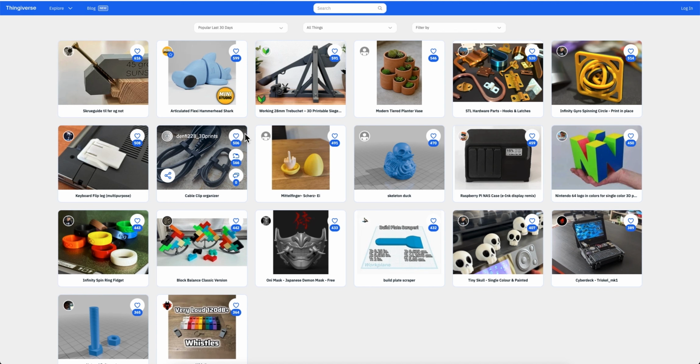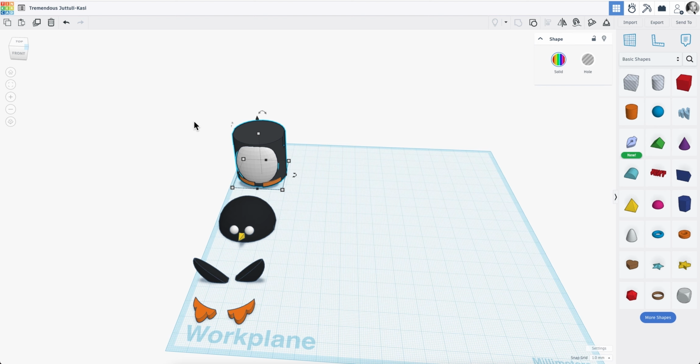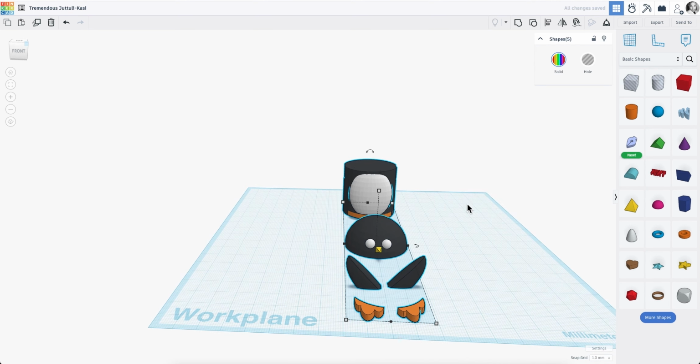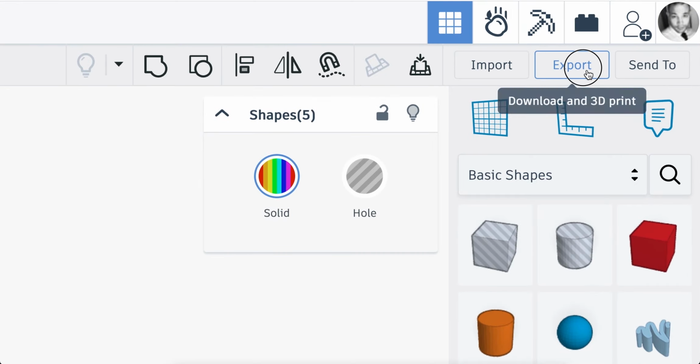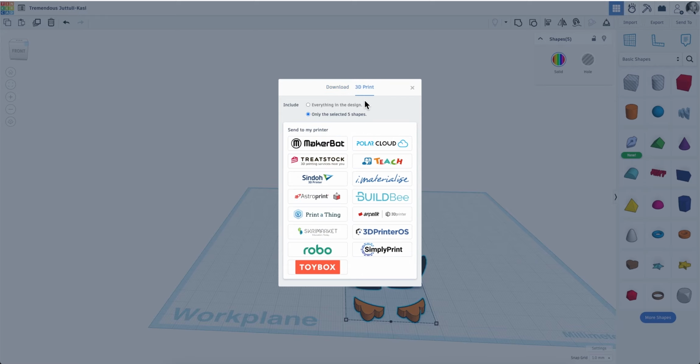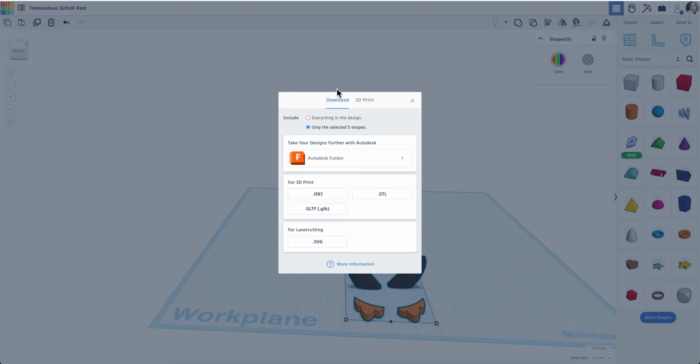So exporting the file in this case, let me just go back again to the penguin here to see how I'm going to export this. Let me just put this in the middle. So let's say I need to export this for the 3D printer. We have two ways of exporting. The first way is when I click on export here, I could download it or I can send it to the 3D printer. So let's say I'm going to download it. Now, when you download, it says include everything in the design or only selected shapes. So I'm going to use include everything within the design because this is my workspace.